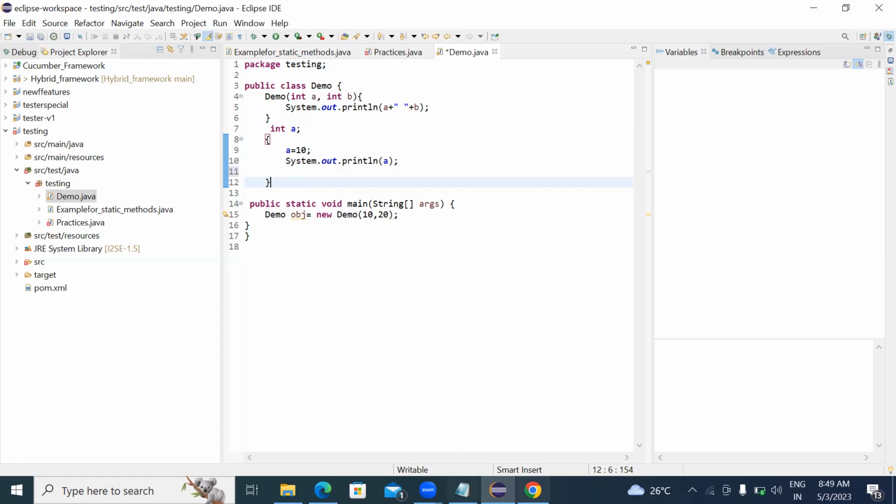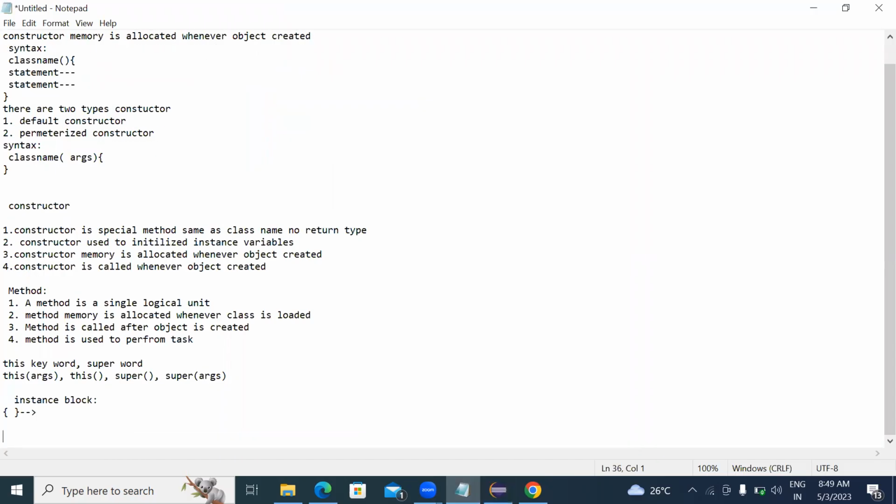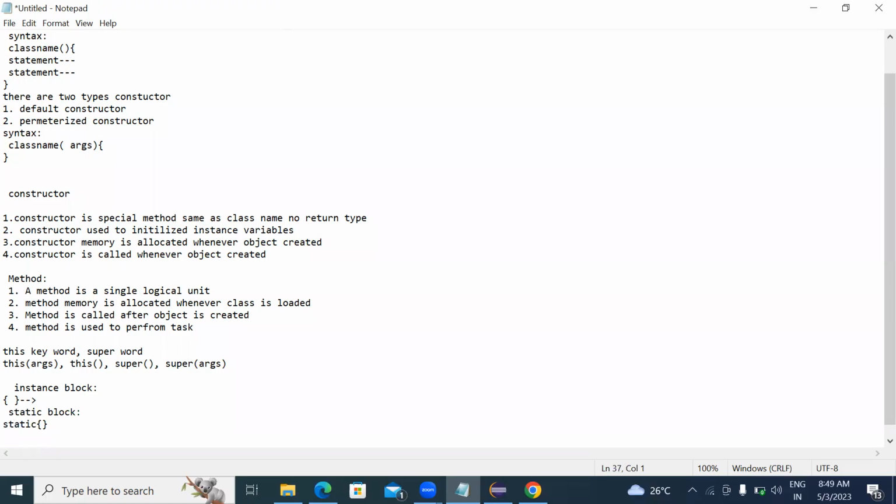So we'll go for another block, that is the static block. Defining a static keyword in front of the block is called a static block. The static block is used to initialize static variables, and the static block will execute only one time.